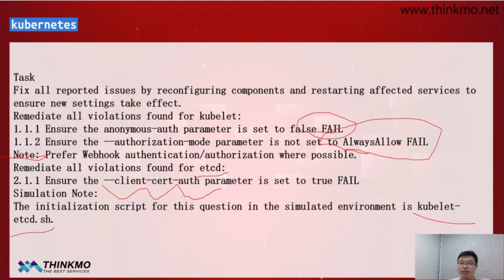As mentioned clearly in the question, all these points have issues, so after going in, just change them to the corresponding correct values. So here, let's first go into our files. But in the question, what you mainly need to remember is just the paths of our two files. Actually, the question makes it very clear what exactly needs to be changed, right?